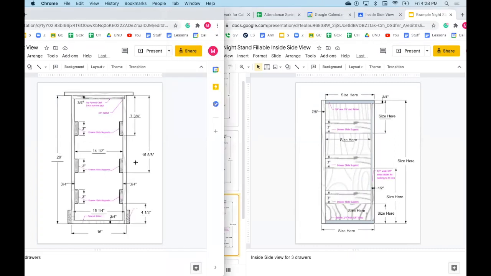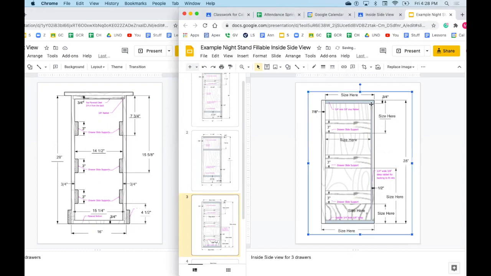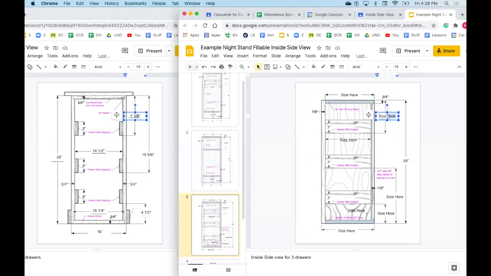And we'll get this view open as well. Since I have this view open, I'm going to start here and transfer over my sizes. My overall size is 28 inches. I'm going to put that in here, 28 inches. My size down for this drawer slide support, if I look over here on the left side, is 7 3/4. So I'm going to transfer that number over here and put 7 3/4 inches, and Control Z or Command Z to get that to pop out.